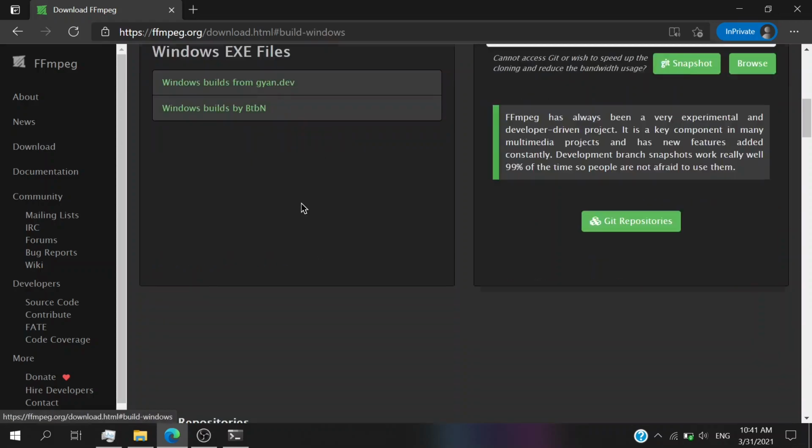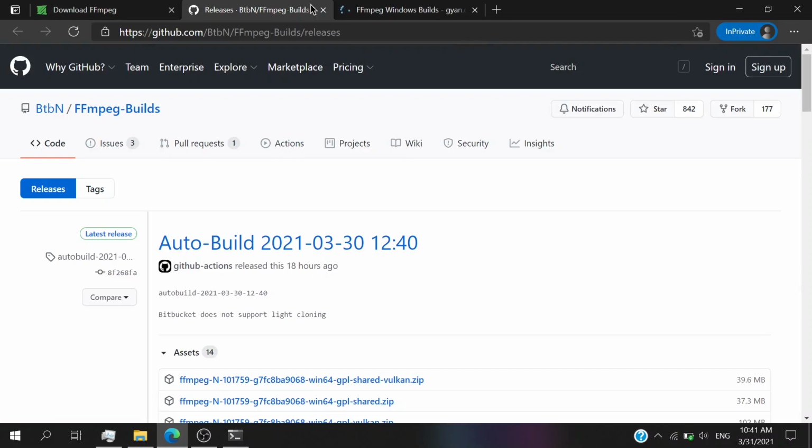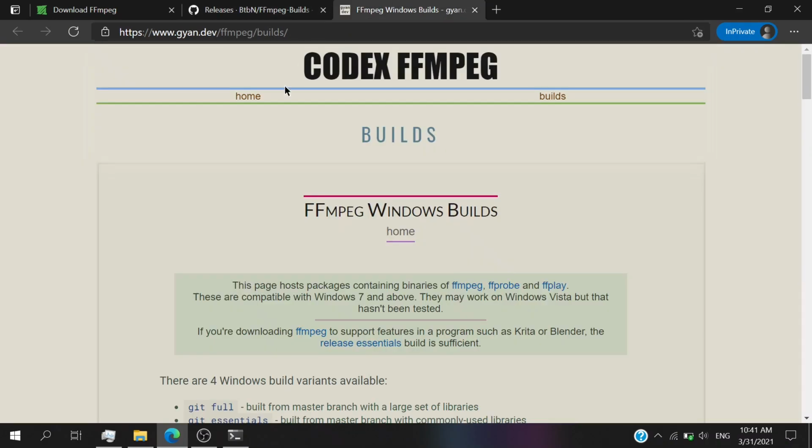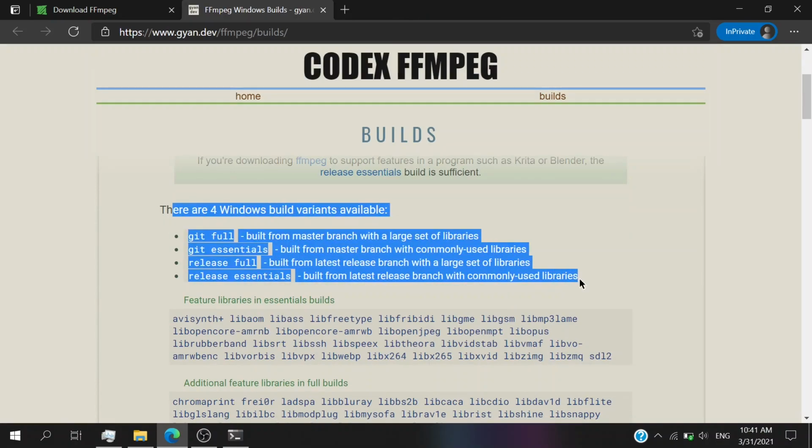Since we are on Windows, we can just click for Windows, and there are two options here. I think one is by gyan.dev and another is by btbn. I'm just going to download from the first one. You can download from the second one, it's in a GitHub page. I'll just open both so I can show you guys. So this is the second one by btbn, and this is gyan.dev, and I'm just going to download from here.